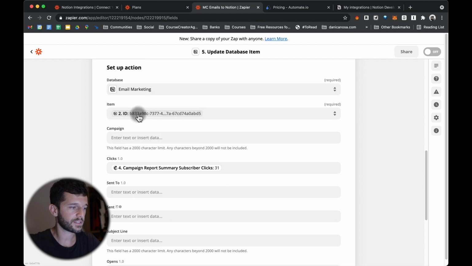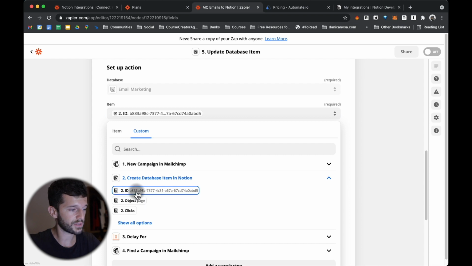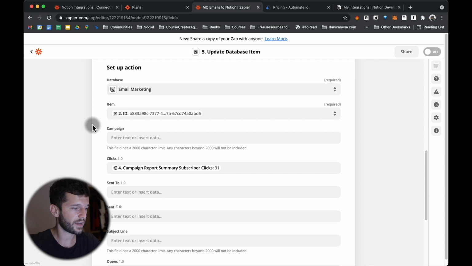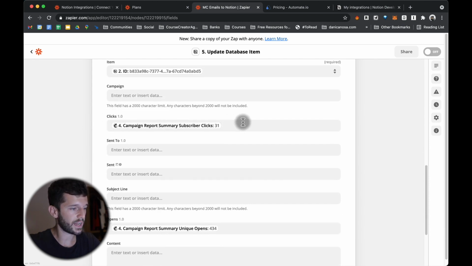we will find the same entry. This is very important: the same entry that we created before, and this comes from the second step, and we have to choose this ID over here. Again, this is the way that Notion has to find each row. And here we are going to update the number of clicks and the number of opens.